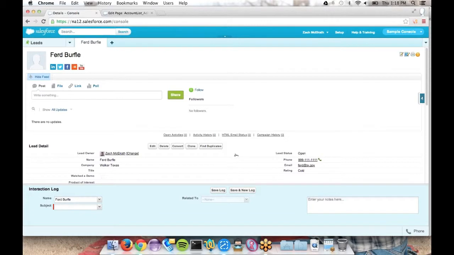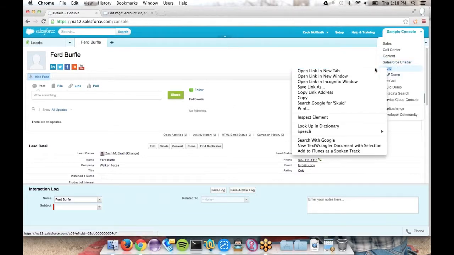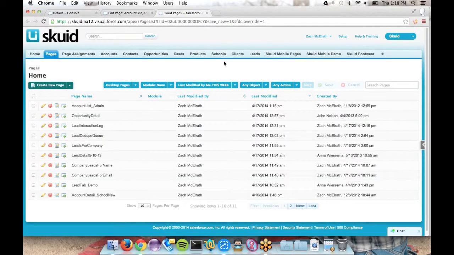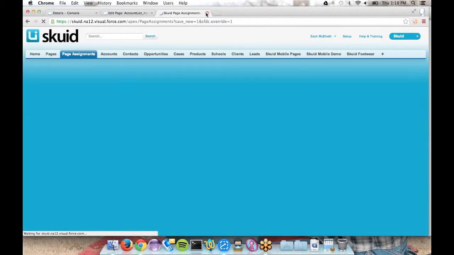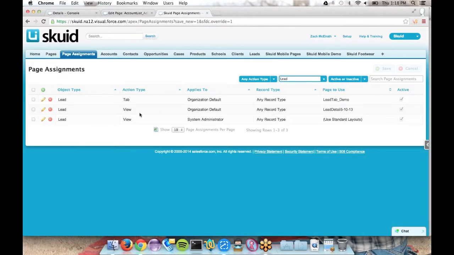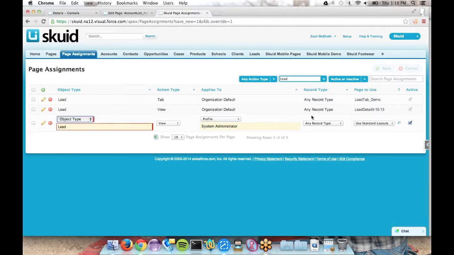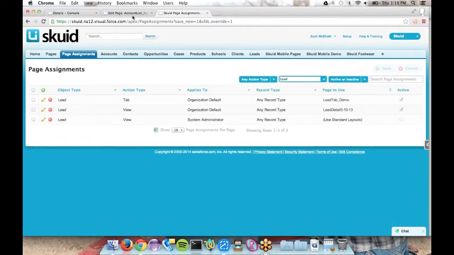So right now I have set up the lead view action to be doing standard layouts, but I'm going to jump over to my Squid page assignments here, and I'm going to set it to use Squid instead. So I'll go to page assignments. You notice I currently have an override for the system administrator. I'm saying use standard layouts instead of going to a Squid page. I'm going to turn that off and make it inactive.